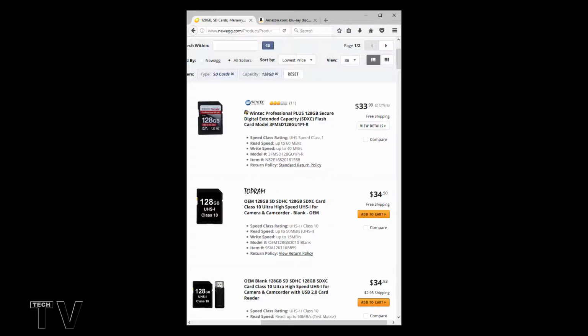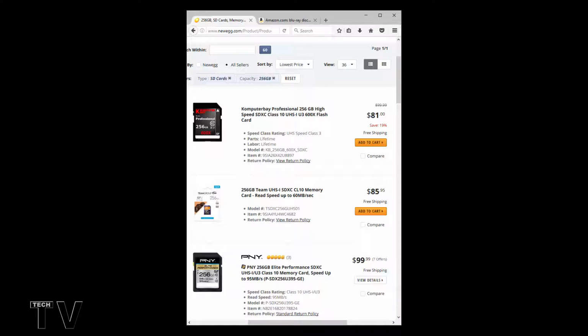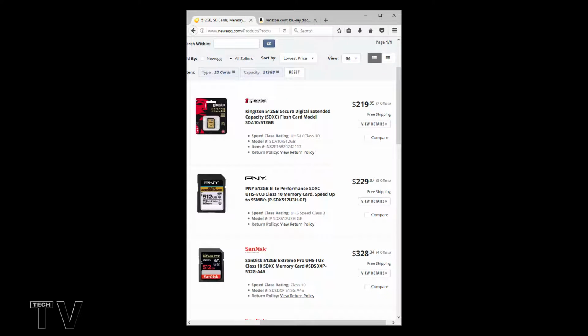And as we go to the 256 gigabyte SD cards, you can see the price for that one is basically $100, and then the 512 gigabyte SD cards, as you can see, are over $200 a piece.